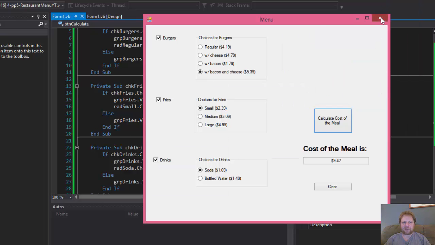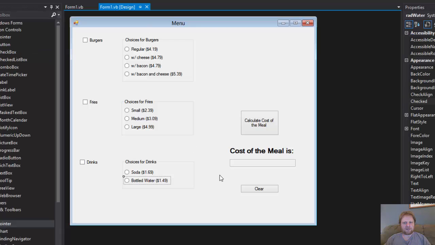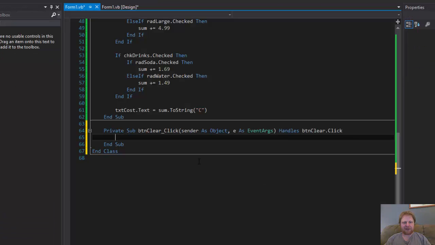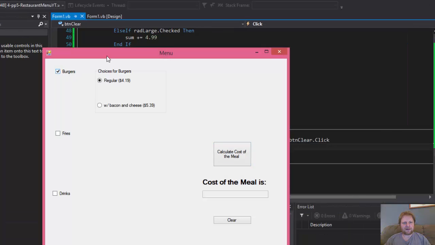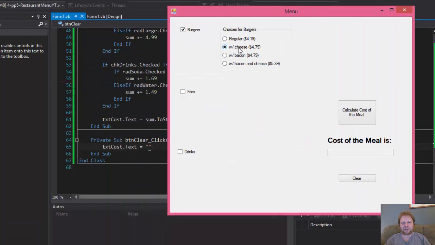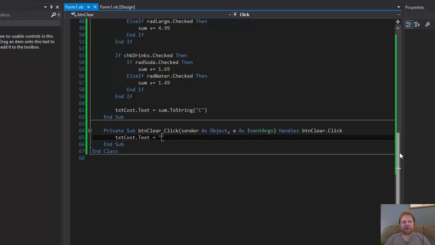All I have to do now is click the clear button to clear the content. So it's going to be basically text cost.text equals nothing. So if I do this, calculate a meal and clear it, nothing shows. So there you have it. Very simple code.